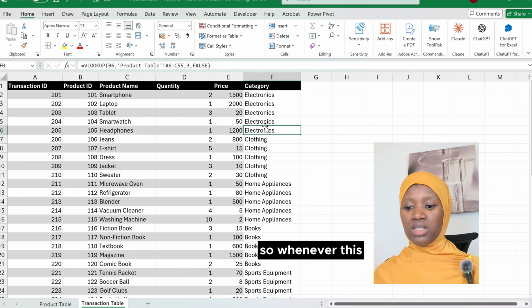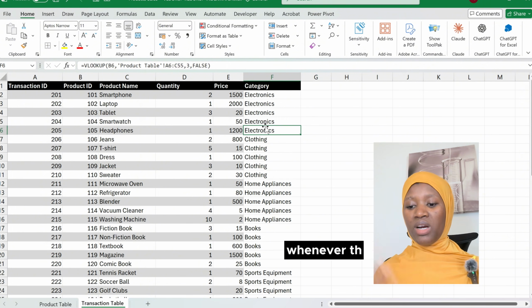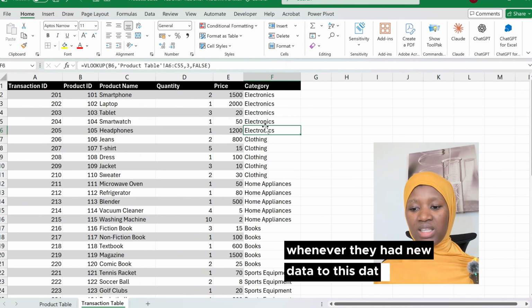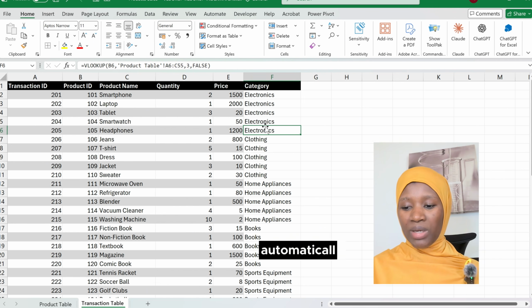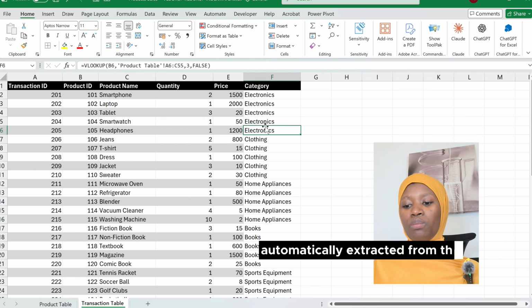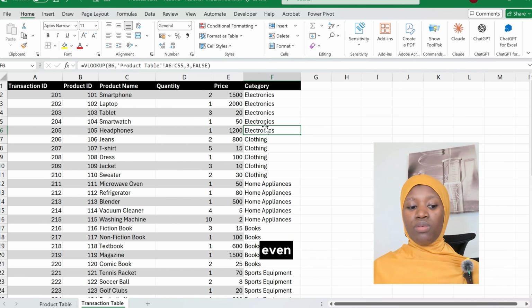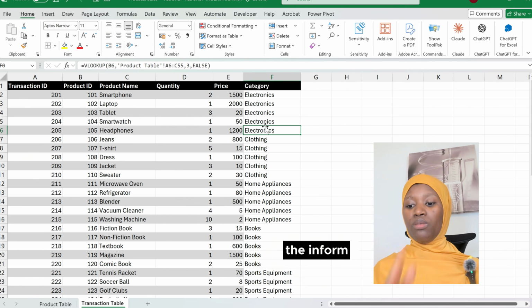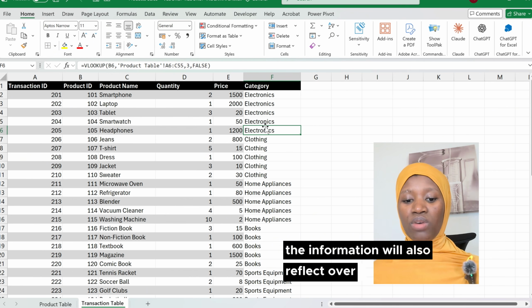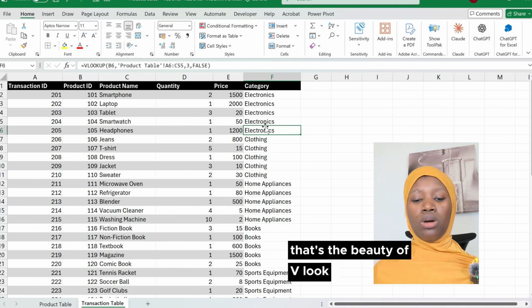So whenever this information updates, whenever they add new data to this data set, definitely all the categories are also going to be automatically extracted from the product table. Even if something was changed in the product table, the information will also reflect over here. That's the beauty of VLOOKUP.